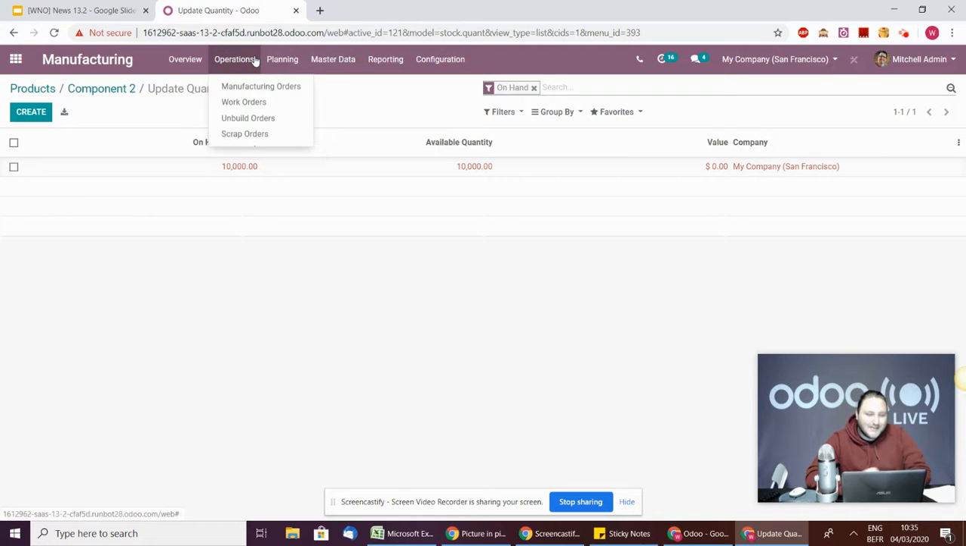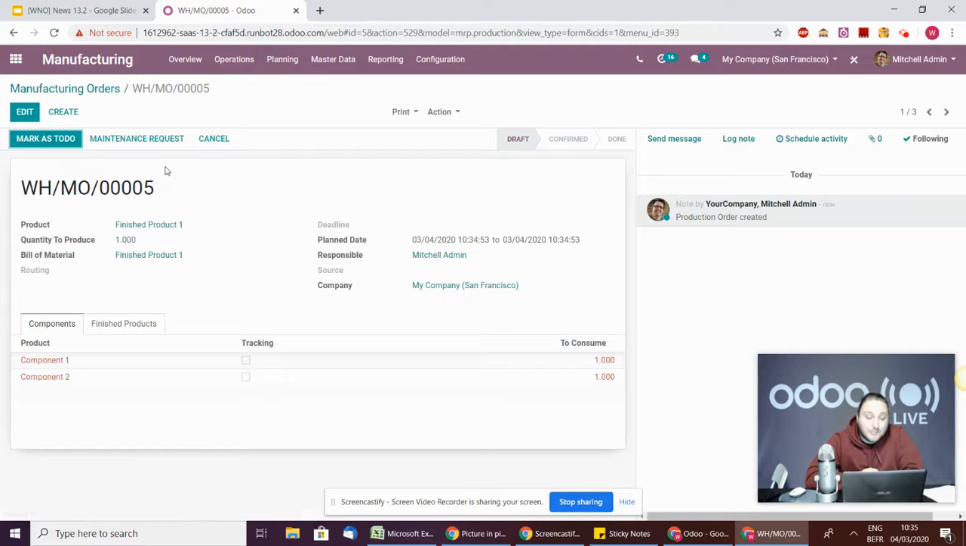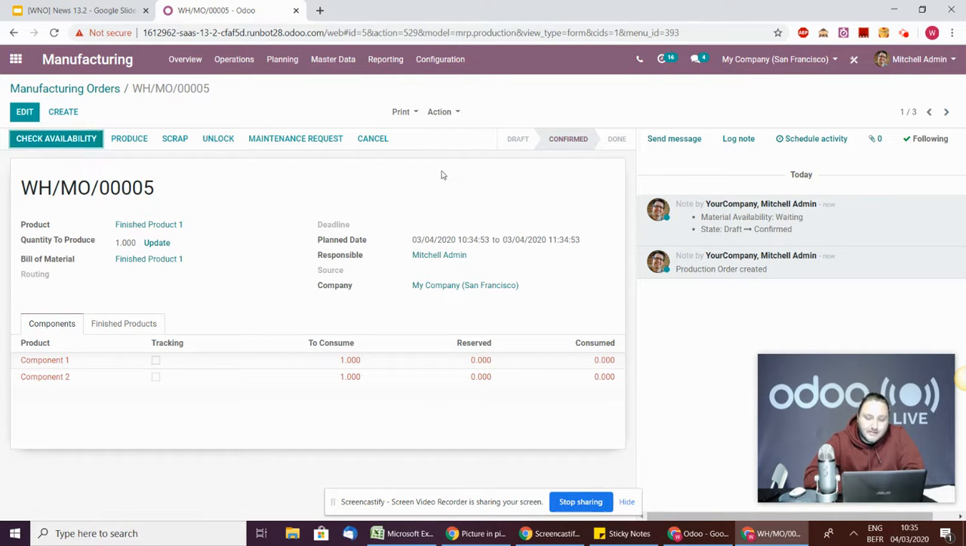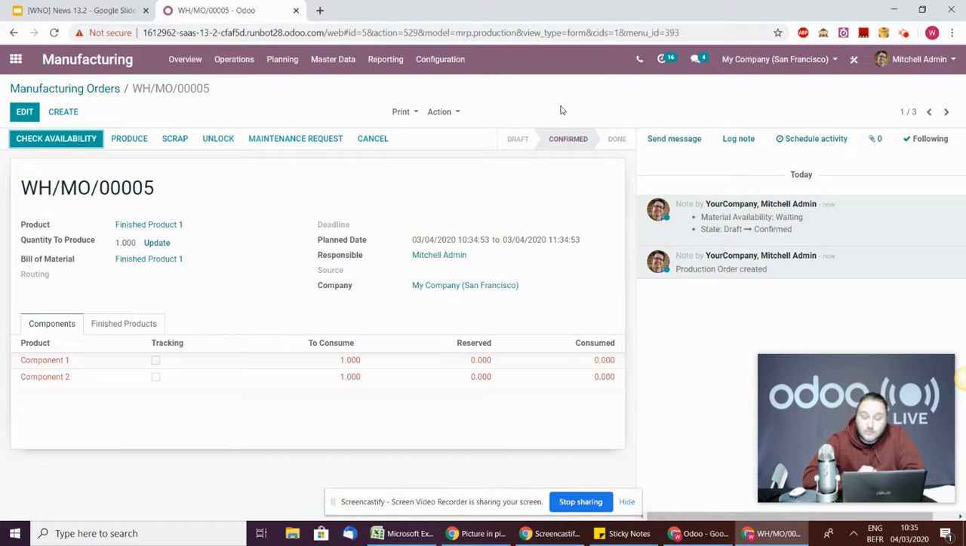Okay, so getting back to my manufacturing order. Here I have my manufacturing order number 5. I can mark it as to do. Right here, you can see that the state will change. So it comes from draft to confirmed.